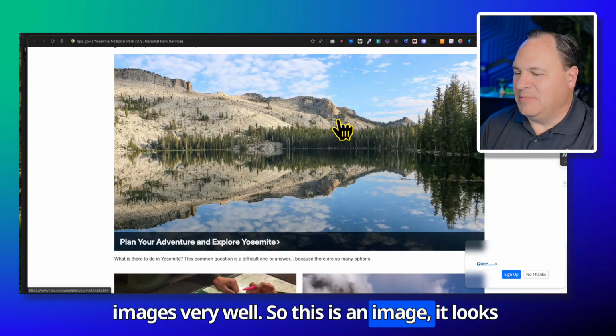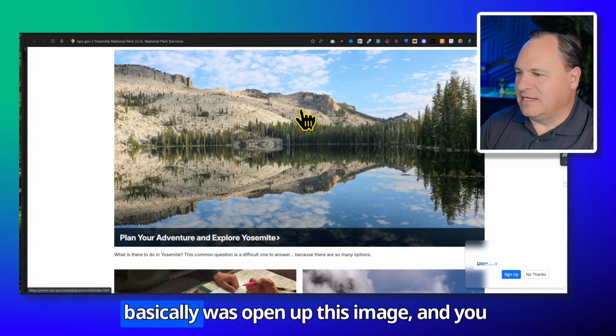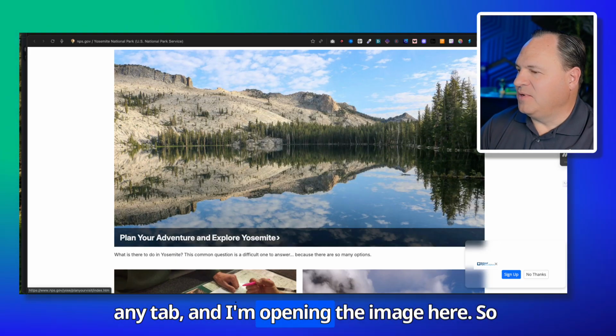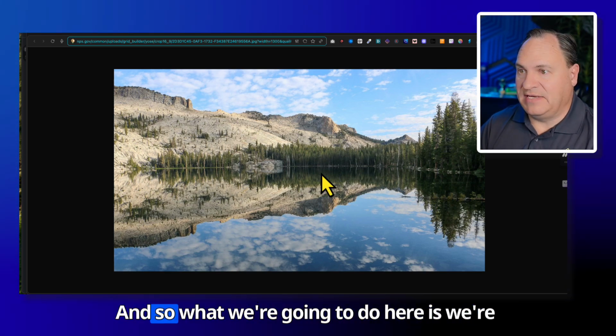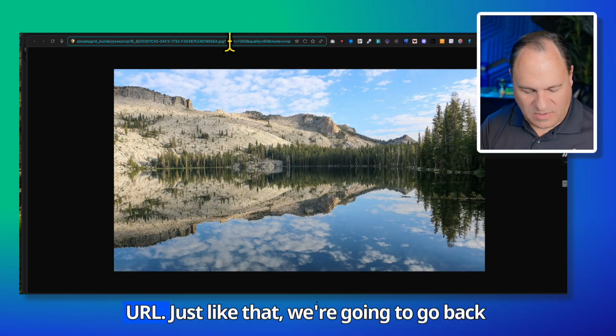So this is an image. It looks like a picture of Yosemite. All I did basically was open up this image and right click, and say open image in a new tab. I'm opening the image here. So this is actually the URL to the specific image. What we're going to do here is copy that URL just like that.